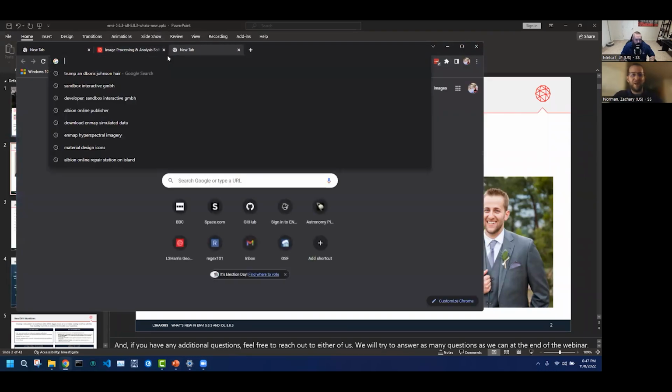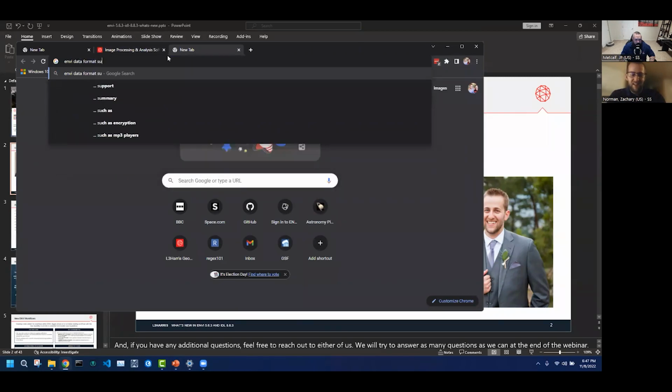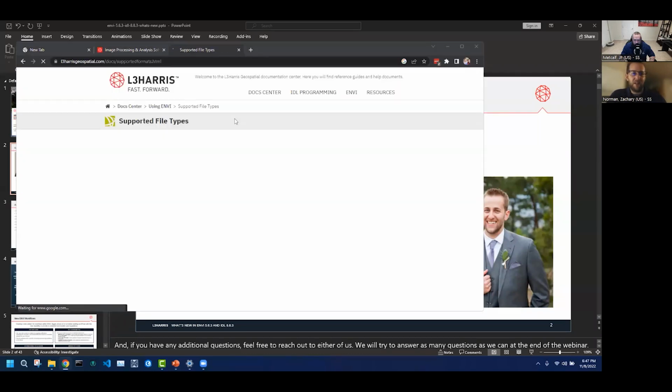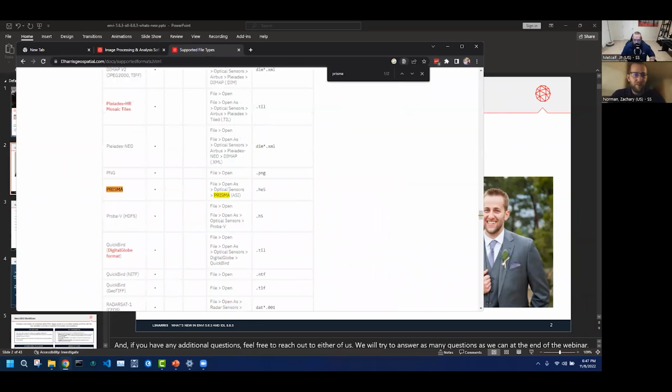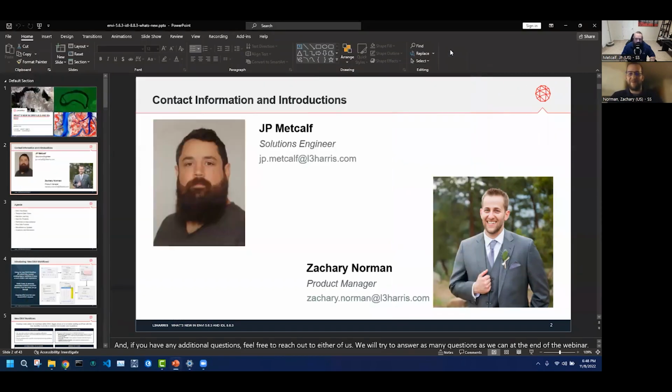Just real quick, and you're probably going to laugh at me for this. If you Google something along the lines of ENVI data format support, you'll see the supported file types here. And if we do a search for Prisma, yep, we'll see that already. So in case you're wondering, if you just Google ENVI data format support, just like I did here, you can check. I have to do that occasionally to make sure I'm right about things. So Prisma is supported. Fantastic.